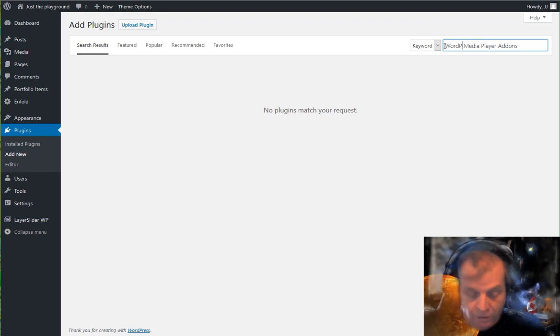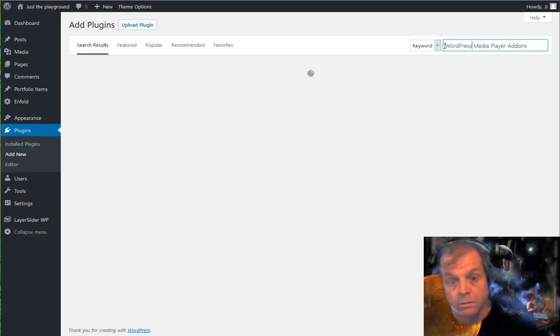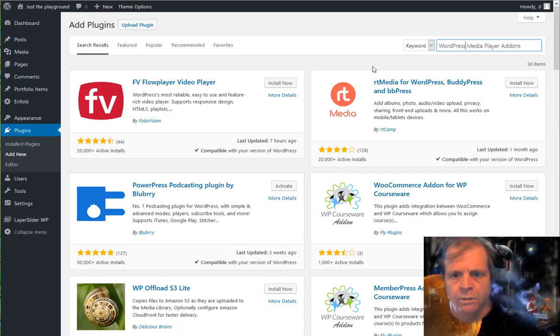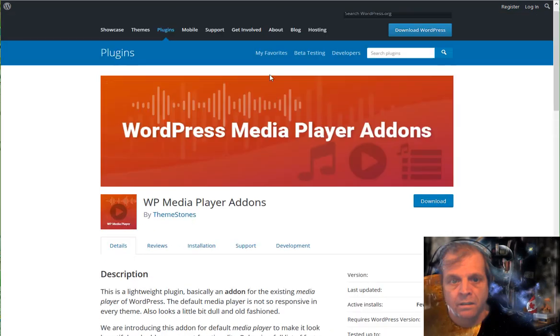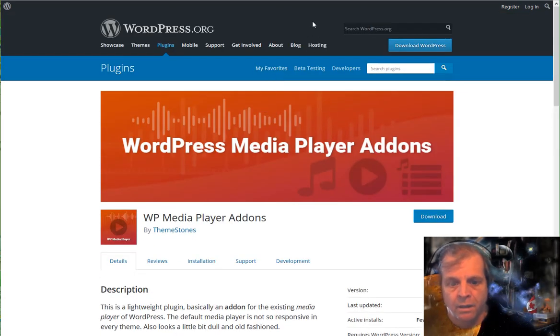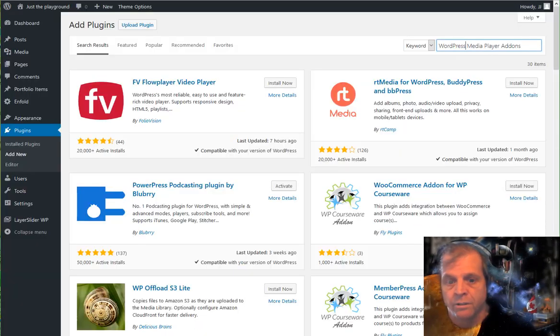because the search function in WordPress sucks wind. It's gotten worse over time, actually. So we showcased it earlier. Well, let's go find that plugin and see exactly which one it is. This one here. It's the WP Meter add-ons by ThemeStones. So we're going to have to go find it by ThemeStones.